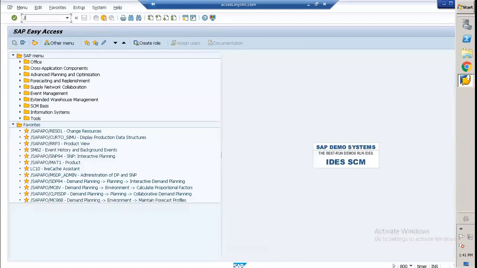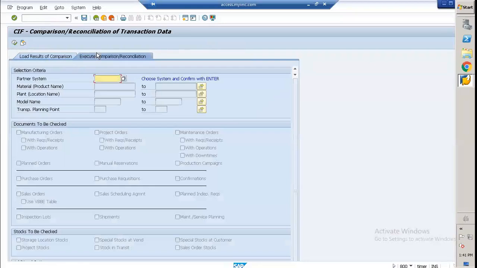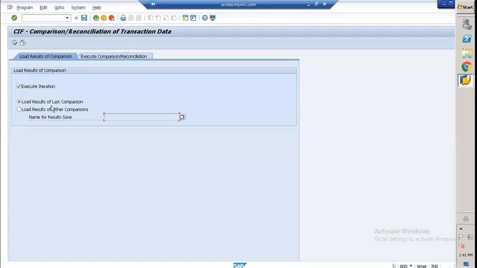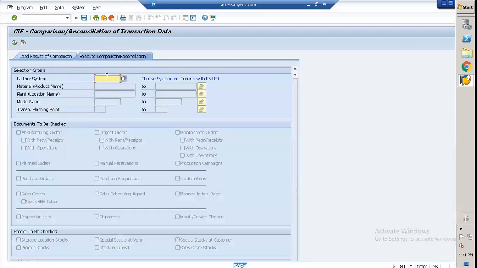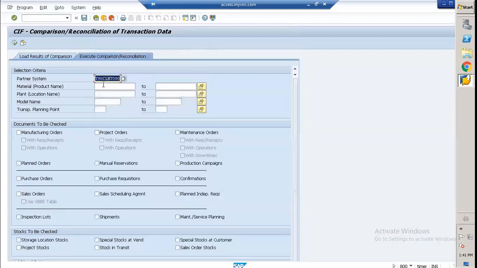We have one more T code also, /SAPAPO/CCR. With this T code, the partner system is given here. I'm running a comparison for the results. In the comparison, I have given the partner system as T90, client 0090. If you know the material, give the material. I am giving the material as GTS FER02.